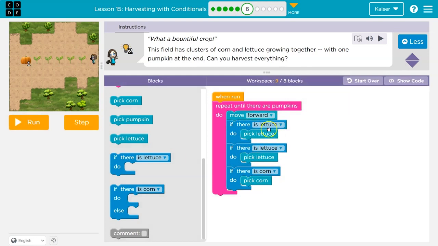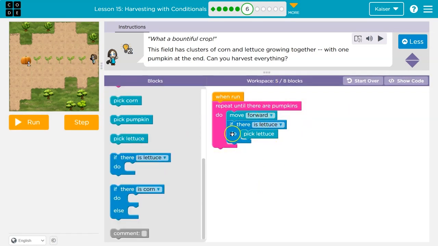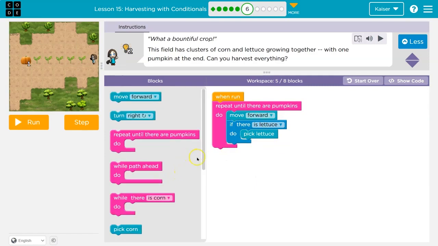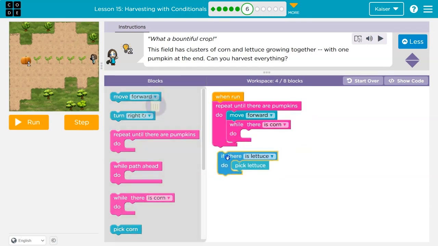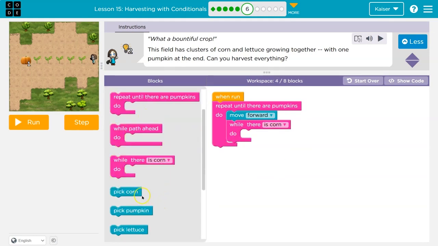And so instead of if there is lettuce, there could be a ton of lettuce. I want to keep picking as long as there is lettuce. So why don't I use while there's lettuce? This is a repeat block. As long as, while there is corn or lettuce or whatever, we can start with corn because there's mixed veggies here. So while there's corn, I should get the corn.